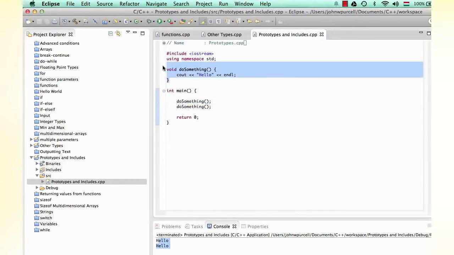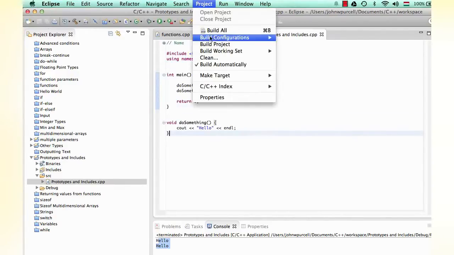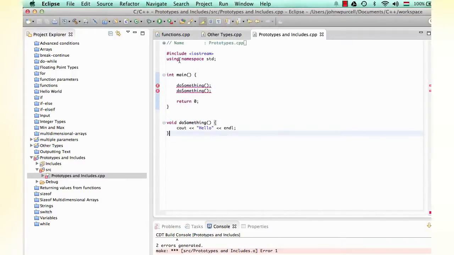But we've seen that if you were to define this function below main like this, if we now try to build the project, it doesn't work because the compiler reads this down line by line from the top. And when it gets to here, it hasn't seen this.